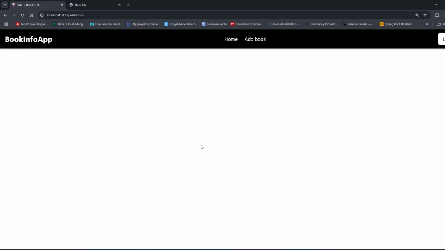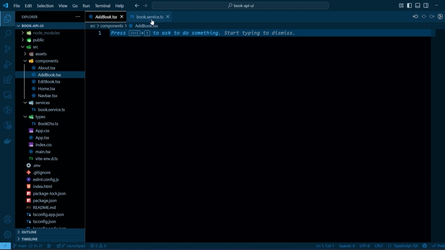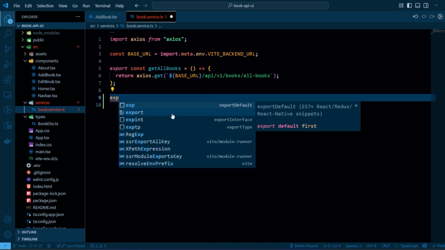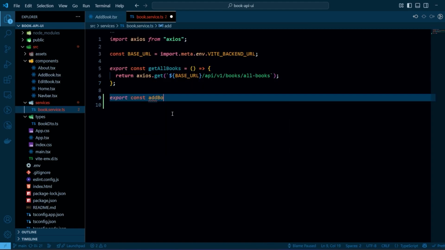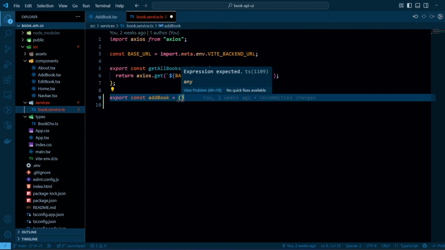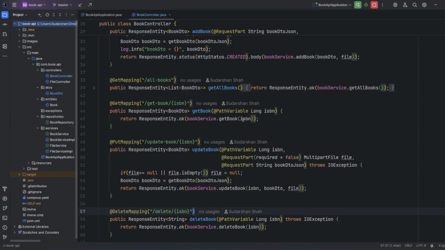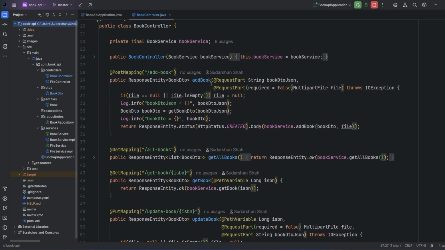Okay, so before we start with that, let's first build functions for calling the backend APIs. So let's go to book service and say export const addBook. Now while calling this API, if we go to our backend code, in this add book we have these two objects. It is a string JSON object, right? And there is a multipart file. So basically it is a multipart request.